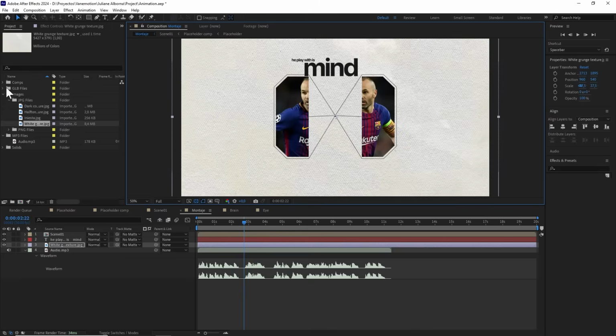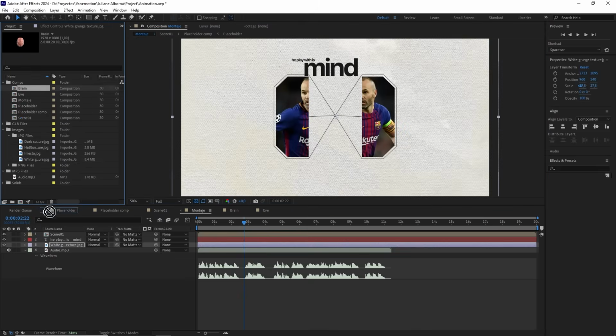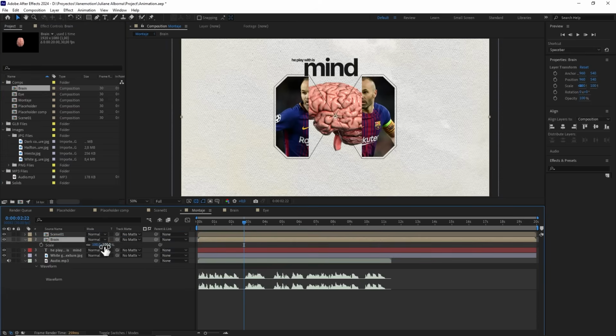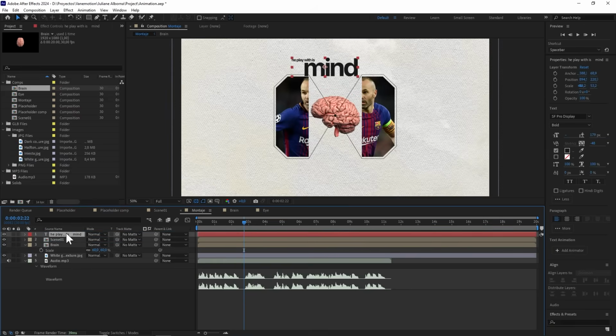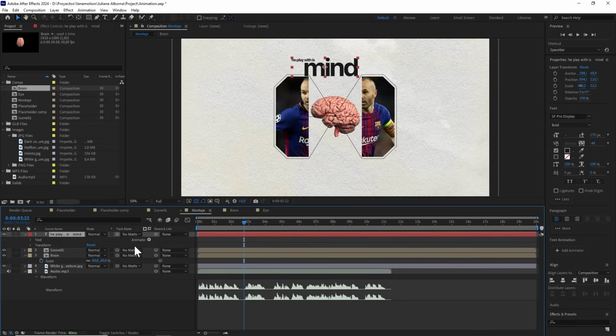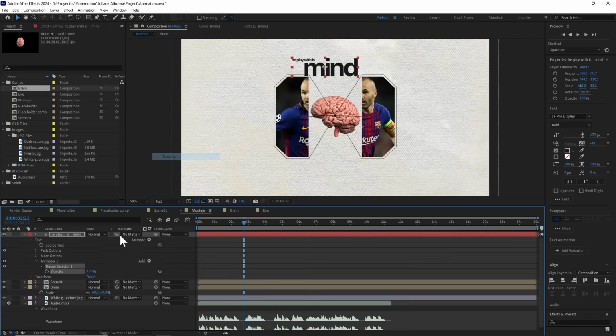We'll place this brain composition below scene 01 and set the scale to 60%. Later, we'll add shadow effects and all that. For now, we'll just place the elements and animate the camera. We'll animate the opacity property for this text, setting it to 0.